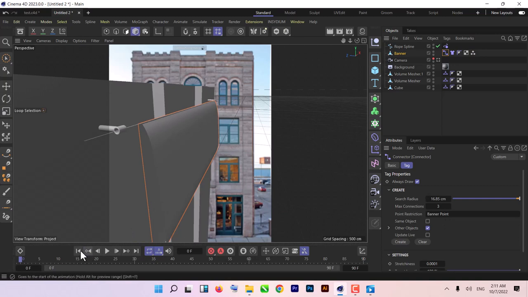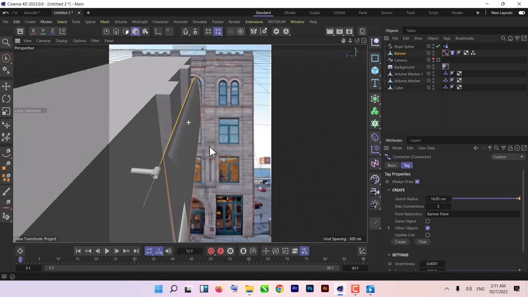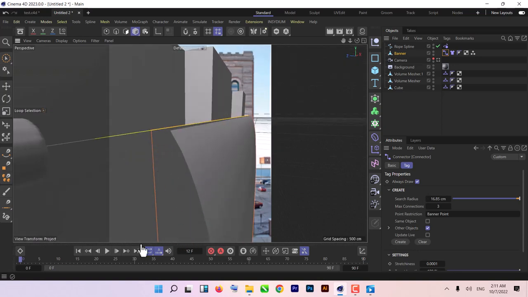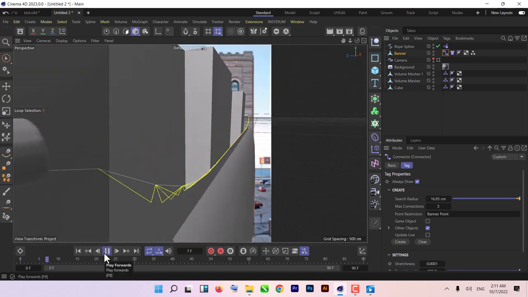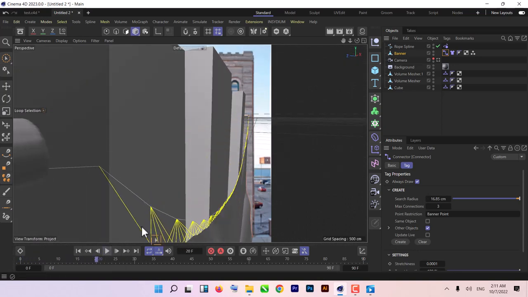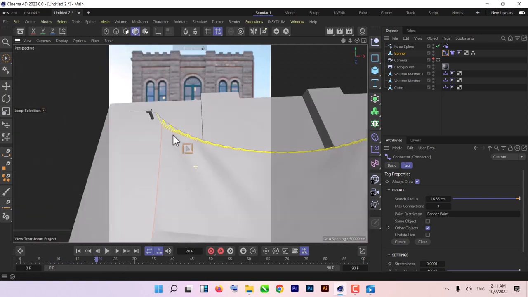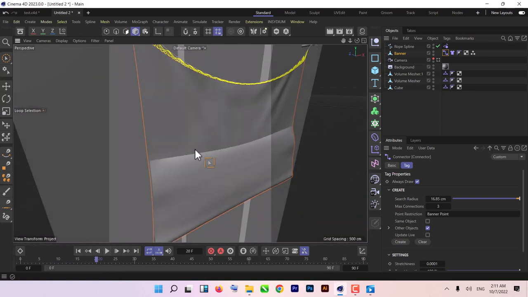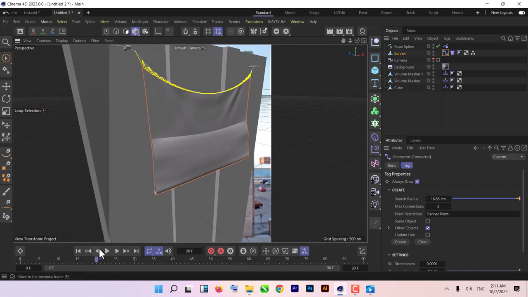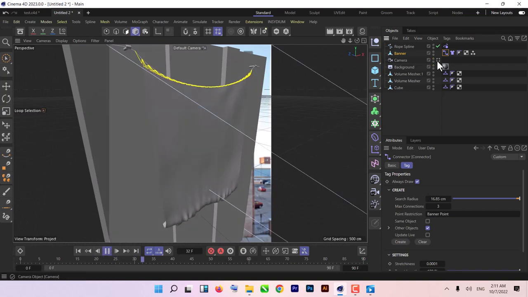Now if we hit play, sorry, we need to click on create. So as you can see here, now we see these yellow lines. Now if we hit play, as you can see here, it only connects with one end of your cloth. Hit play. Let me show you.